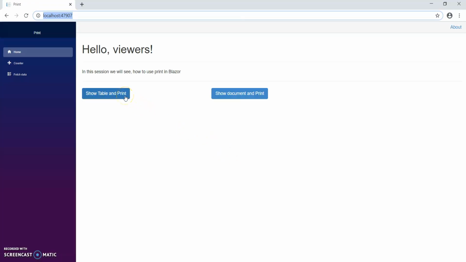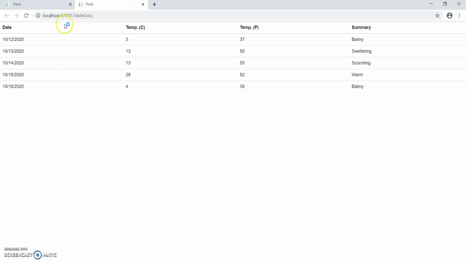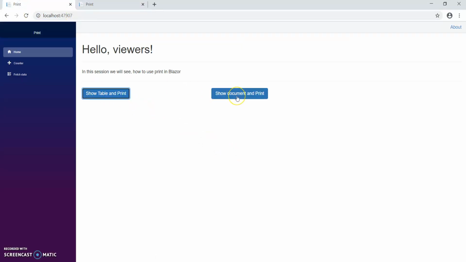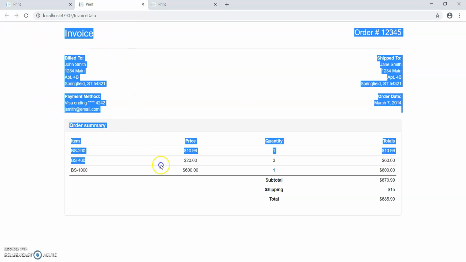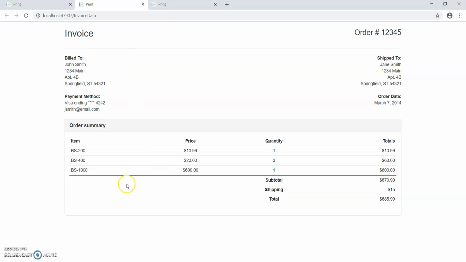So click on show table and print. It is coming in a new tab. Click on show document and print. It is opening in a new tab. So now opening the pages in a new tab functionality is completed. Next step is to add the printing functionality.